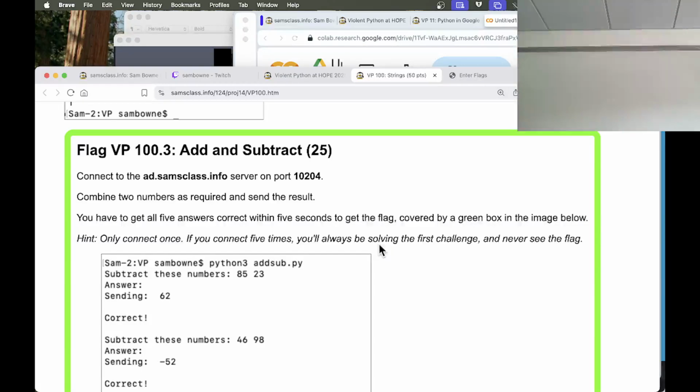And so now, here's one that takes people a little while to figure out. Get two numbers, and you have to either add or subtract them depending on what the verb is. So you're going to have to parse this line of text and get, say, the first letter to tell if it's add or subtract, then find the numbers, turn them into integers, perform the math, and send it back up. And you have to send 5 in a row correct to get the flag.